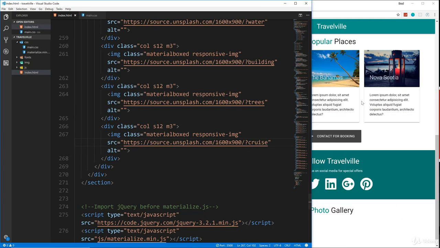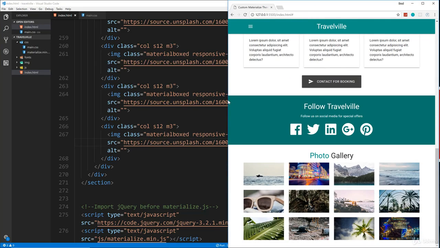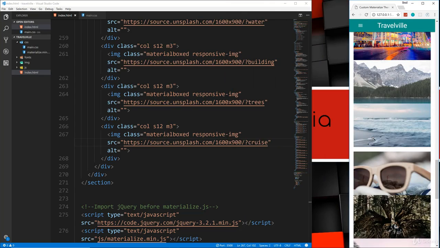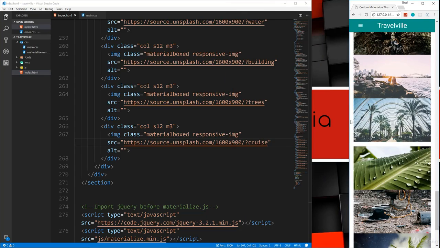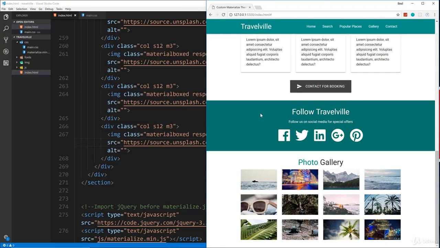All right, let's save. And now we should have 3 rows of images, and if we make this small, they should all stack. Okay, so now you can see they're all stacked. Good. So that's our photo gallery.